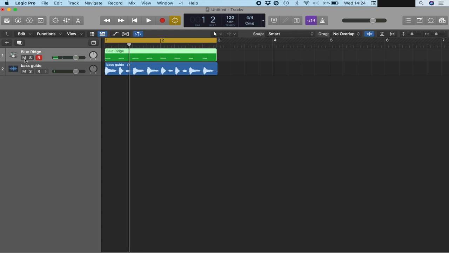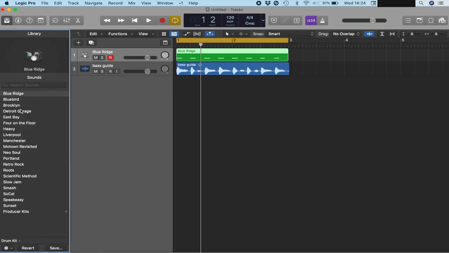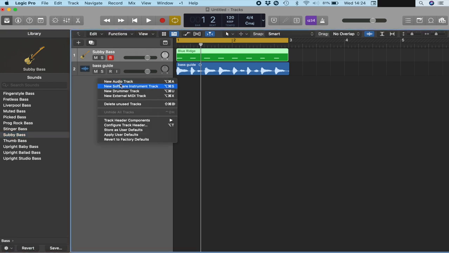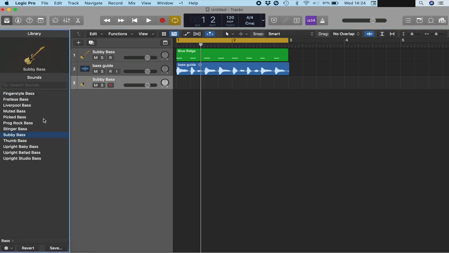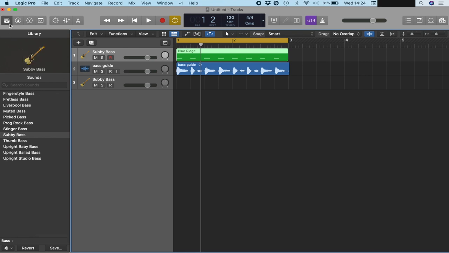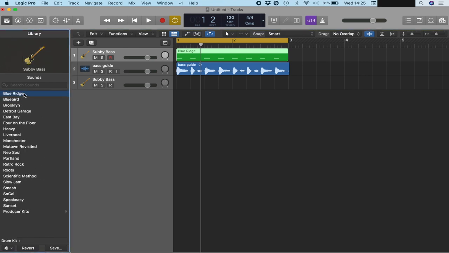Okay, so what we're going to do now is record the bass part in. Do you want to just get a bass sound up? The reason why we do it this way is it's the quickest way to lay in a bass part rather than trying to remember how the bass line went. Subby bass. Right, okay, hang on. Right, okay. So we'll put this back to drums, drum kit, Blue Ridge.